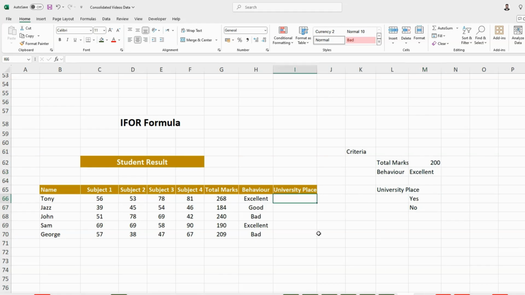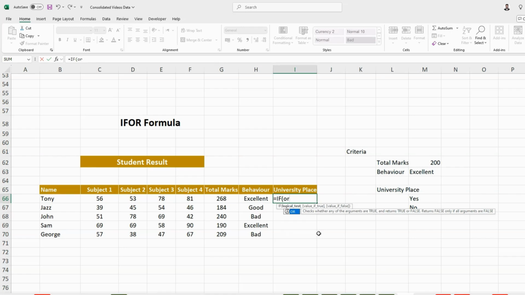So let's start writing the formula. Start with equals IF, press tab, and then type OR. It will appear, press tab. Now, what's the logical test? The first logical test is this cell, total marks, is greater than this cell, F4 to fix it. So this is my first criteria: the marks should be more than 200.